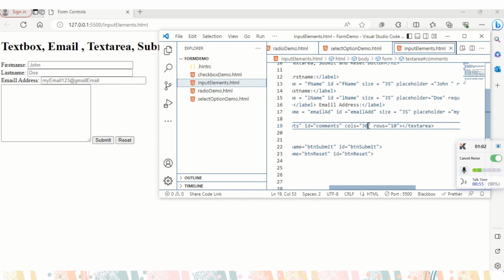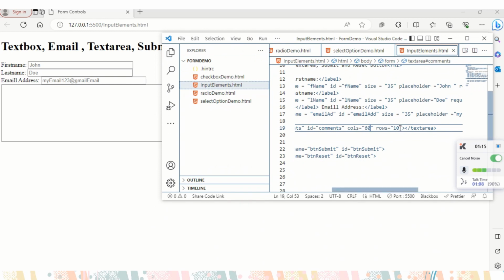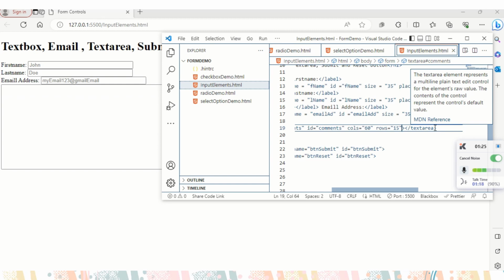The columns, so it increases the number of columns. Let's say 60. Look at that. So it is wider now. And then rows, instead of 10, let's customize this into 15. There you go.